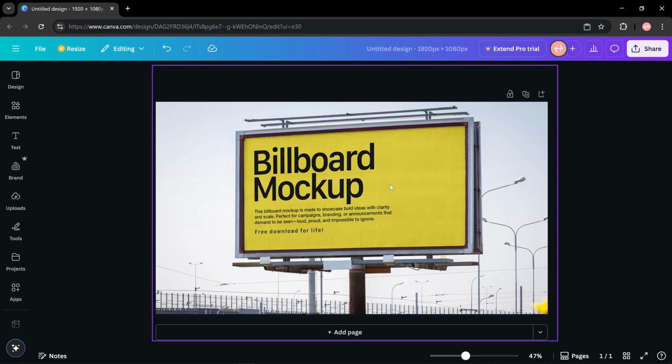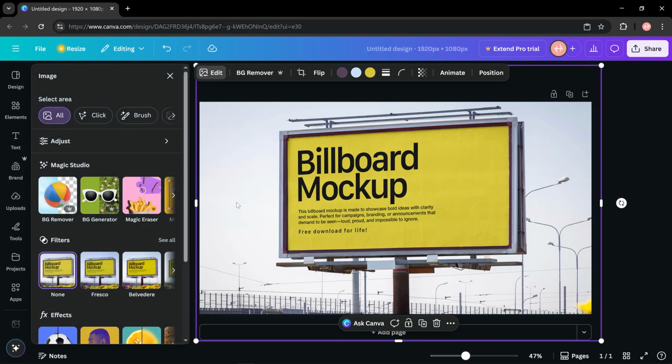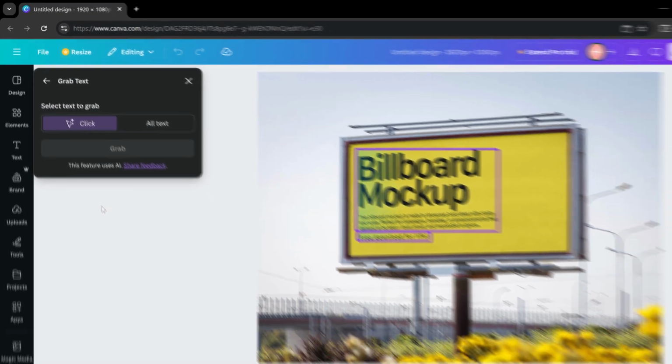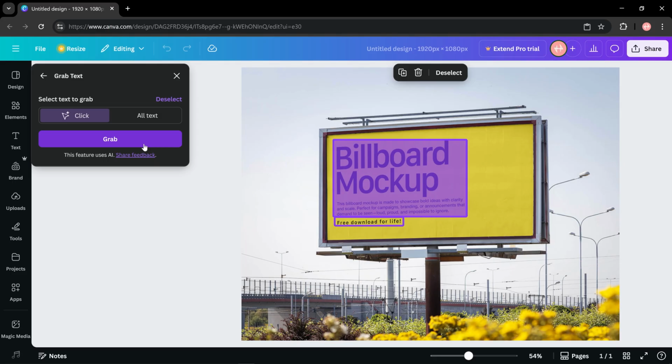So to do this, first click on the image and then click on edit. And from here, select grab text. Then select the part which you'll want to edit. And if you want to edit everything, you can click on all text. I'm just gonna edit the first part. So I'm gonna select this. And then I'm gonna click on grab.